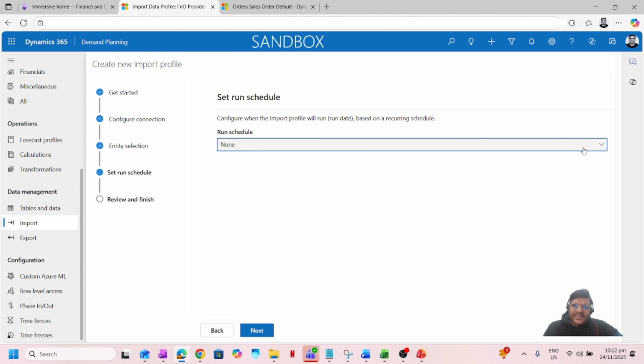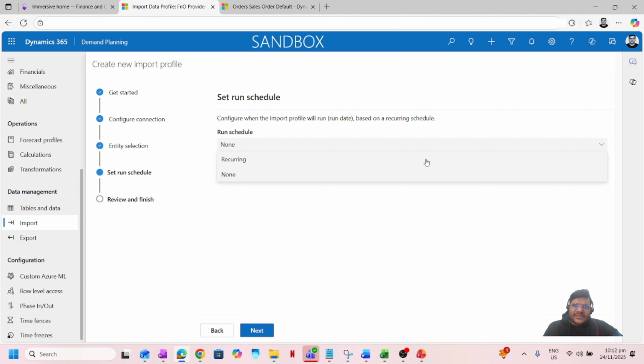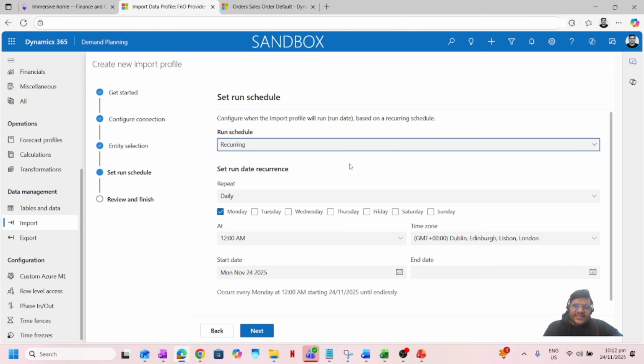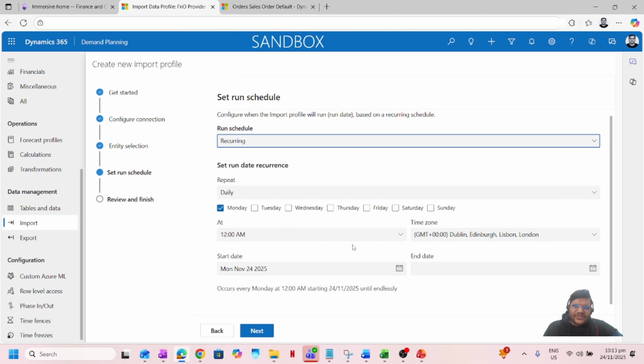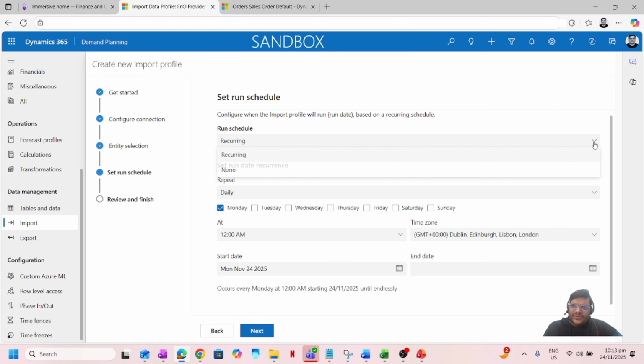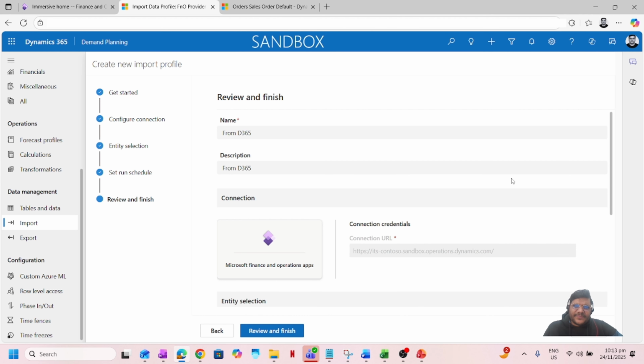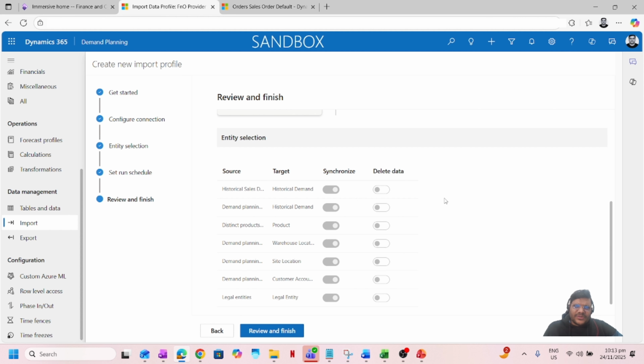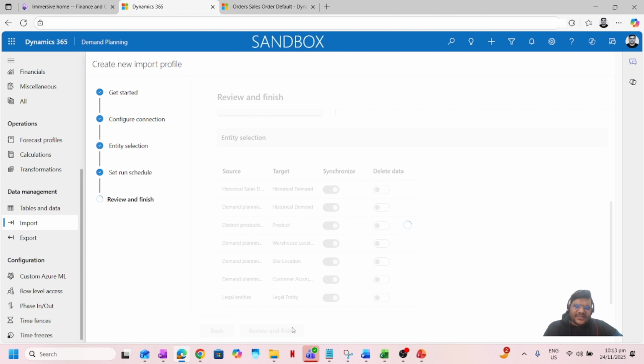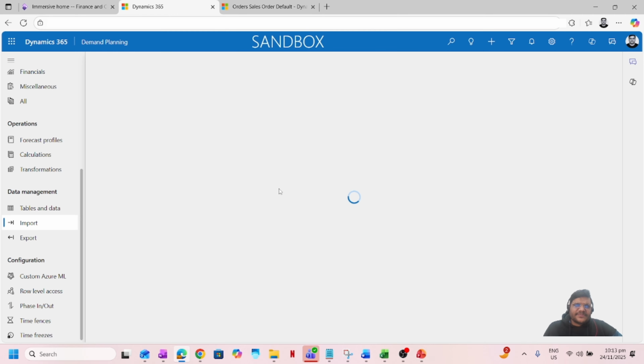So here I can select the recurring option and I can schedule the batch jobs for different days of the week and different times, but I will not be doing it for my demo. I will select none and click on next. I will review my selection and click on review and finish.